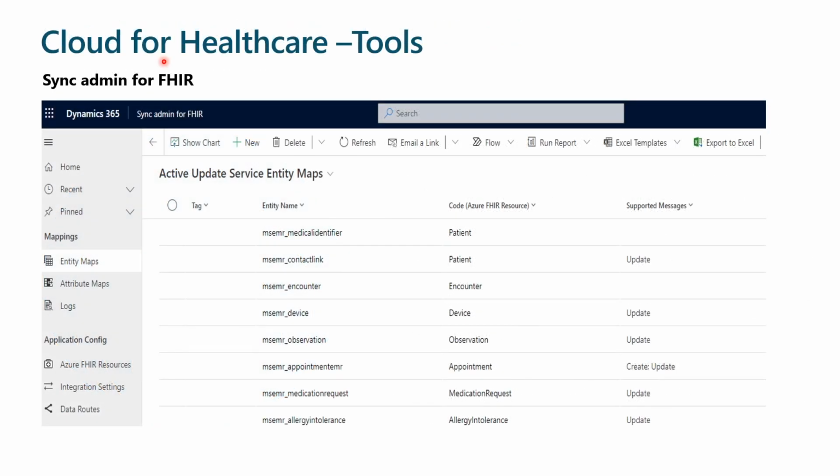Cloud for Healthcare Tools. Sync Admin for FHIR. This is a model-driven app that gets installed with Cloud for Healthcare solutions. This app will help to configure integration settings needed for the sync agent, manage entity and attribute maps, and also provides the sync agent logs.